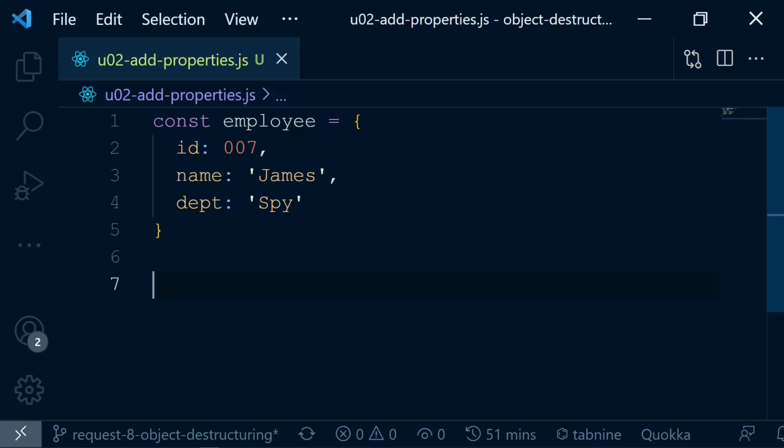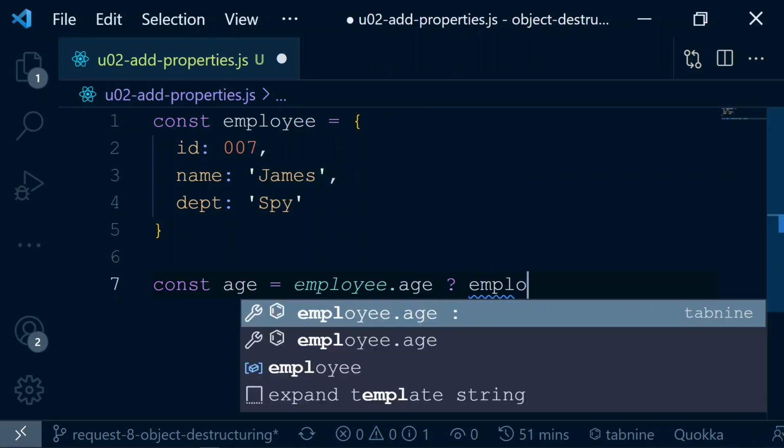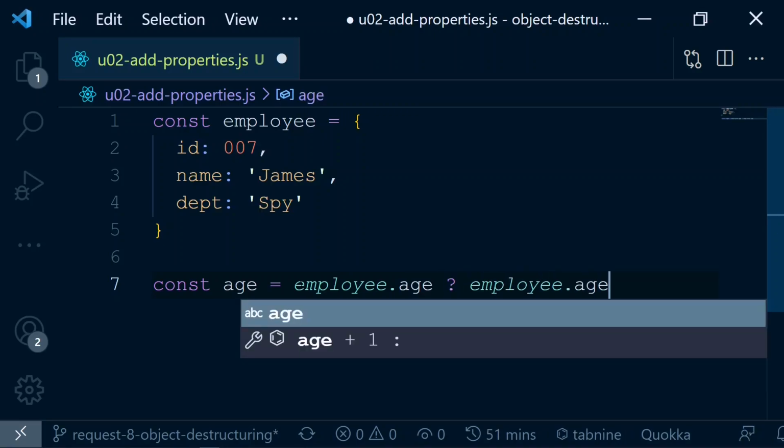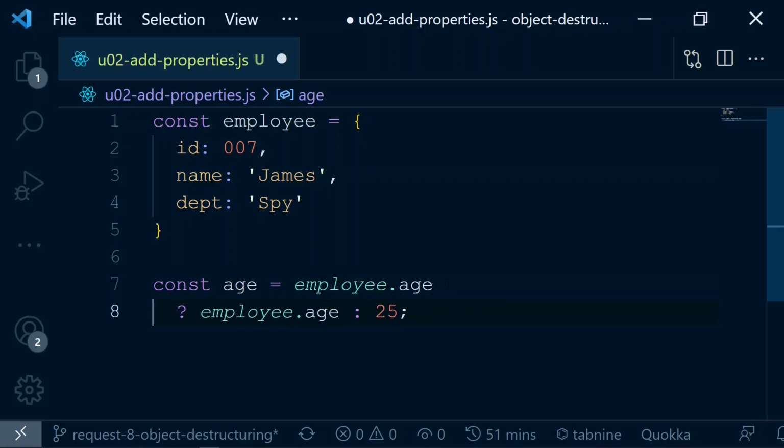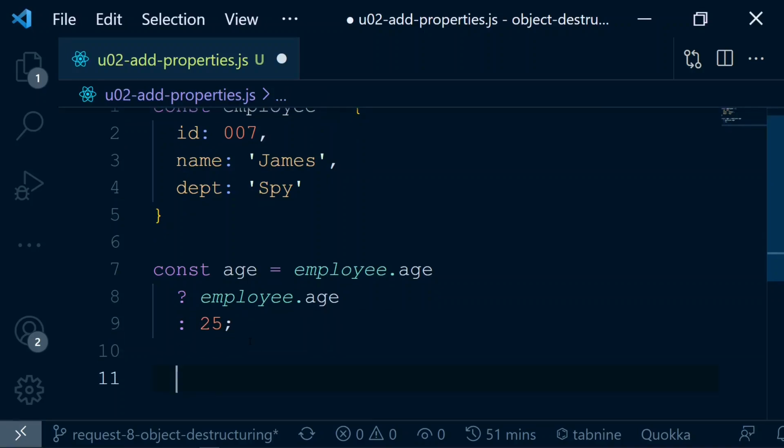Let's do that. In the regular fashion, we'll be doing something like const age equals whether employee.age is available. If it is available, then we'll be doing employee.age. Otherwise, we'll be setting a default value of say 25. This is multiple lines of code with if-else kind of logic. But if we don't want to do that, what we'll be doing with destructuring is simple.